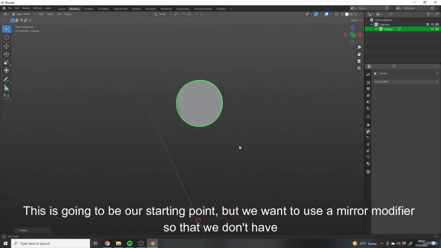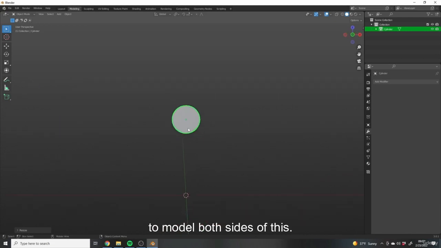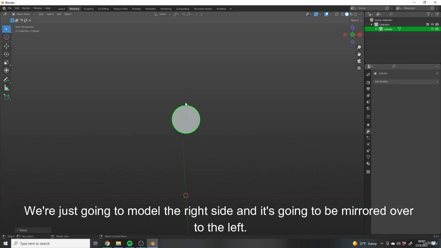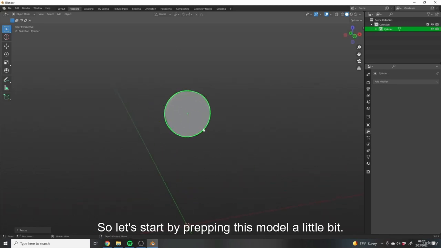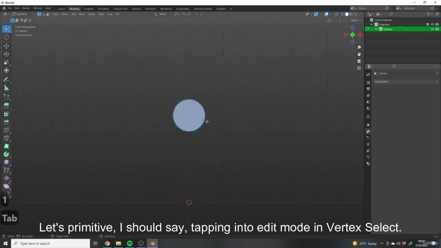Okay, so now we are ready to really get started. This is going to be our starting point, but we want to use a mirror modifier so that we don't have to model both sides of this. We're just going to model the right side and it's going to be mirrored over to the left. So let's start by prepping this model a little bit, or this primitive, I should say.